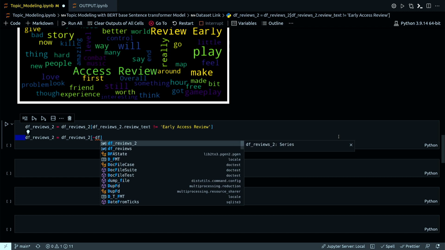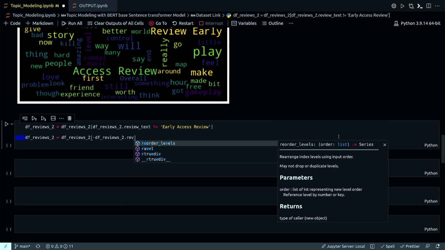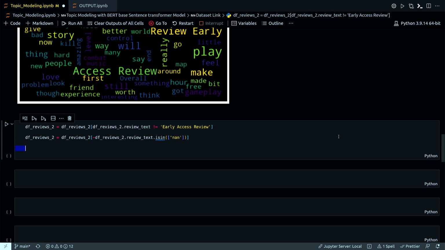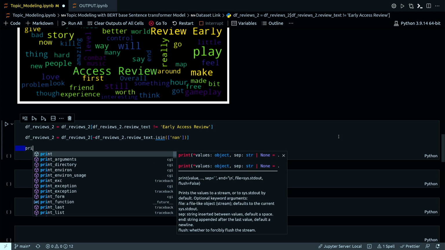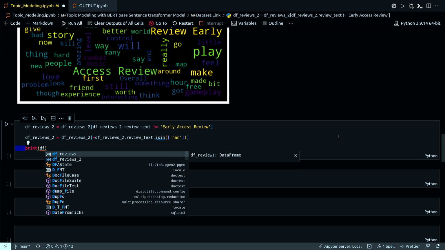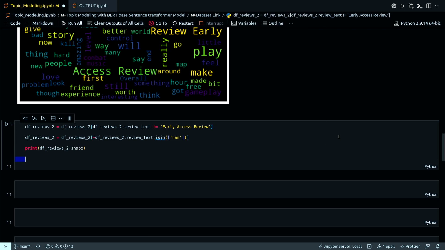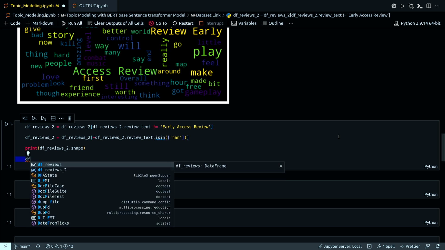So df is in. Now let's check the shape of it, and also drop duplicates if there is any.